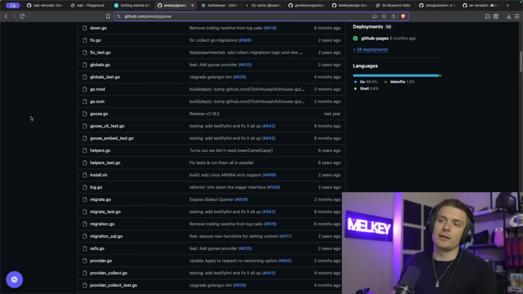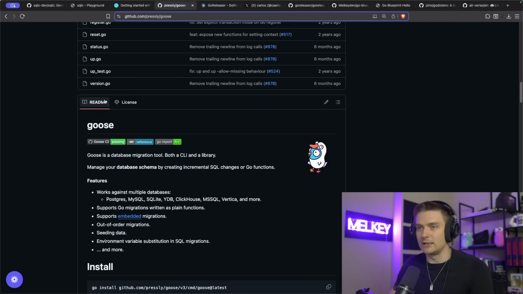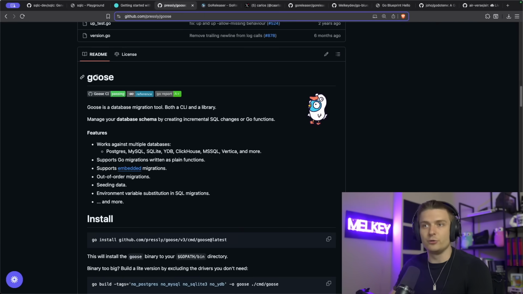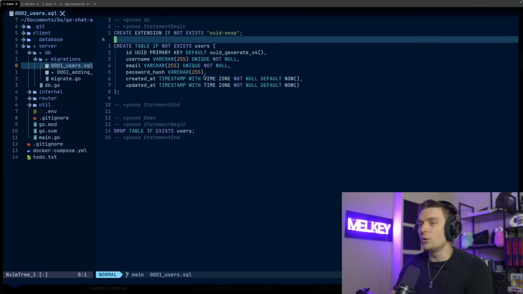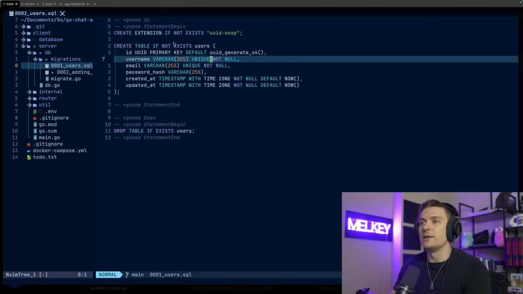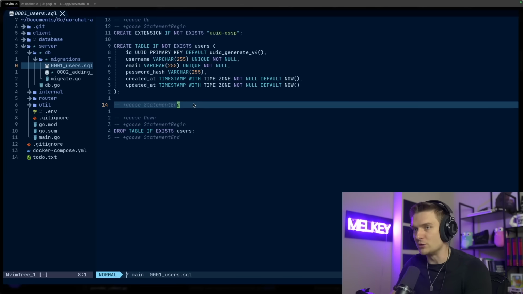Now, following that and on the topic of SQL and databases, the next tool that I really like to use is Goose, which is a database migration tool. It's both a CLI and a library, and it just so happens to also be written in Go. To show you what Goose does, I'll show an example in this little project I'm building. Here you can see I have the SQL definition with these Goose flags: Goose Up, StatementBegin, StatementEnd, and Goose Down.